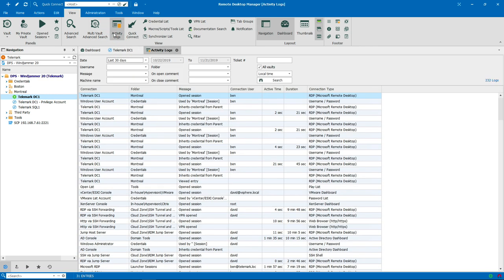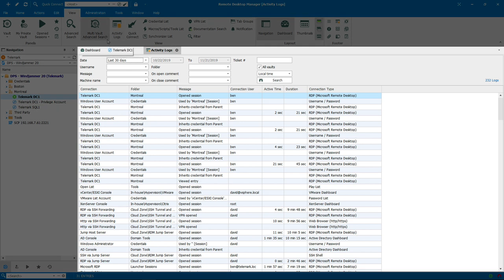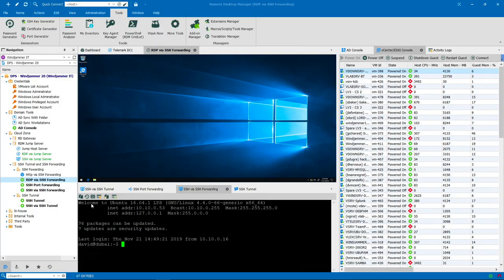Well, we have you covered there as well, with all sorts of reports and activity logs so you can stay compliant and create a proper audit trail if needed. With Remote Desktop Manager, managing all your connections and securing access to critical assets is simple and straightforward.